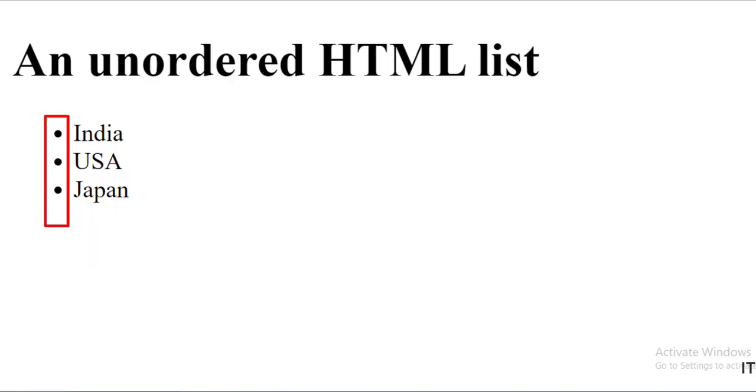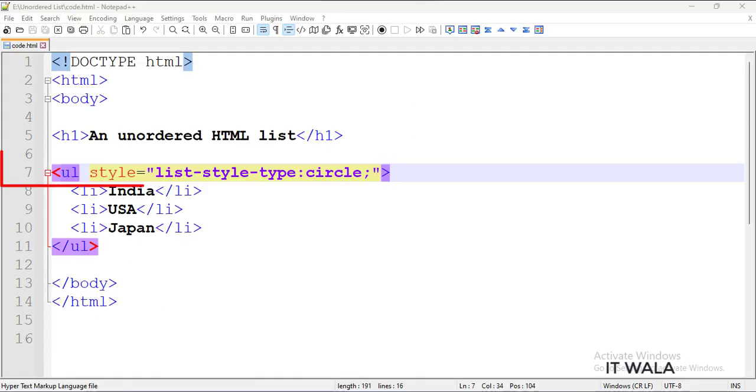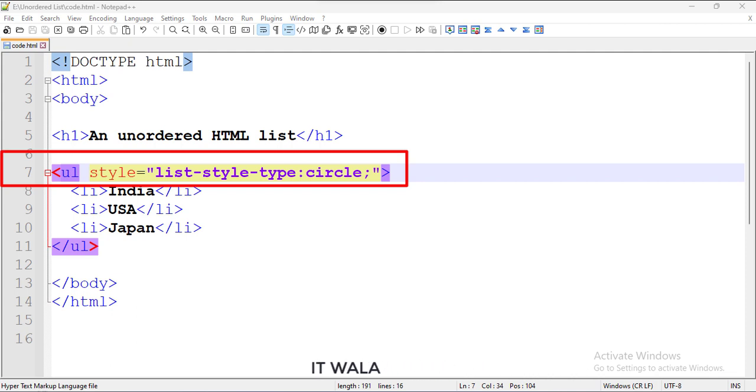By default, the unordered list items are preceded by a dark-filled circle marker, also called the disk. There are 4 marker types: disk, which is the default marker type, circle, square, and none. This is how we can define the marker type.